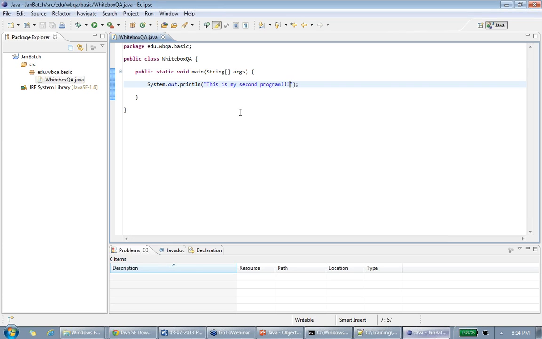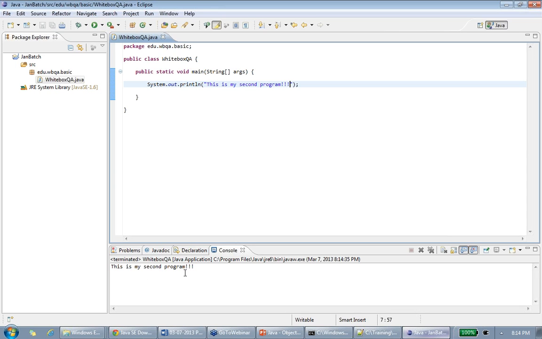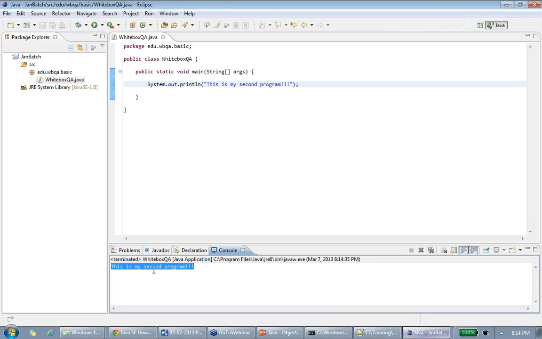And you want to compile it and run it. Eclipse automatically compiles it when you save it. And you want to run this program, you don't have to go to the command line. You just click the run button here, and it will show the result in the console window here. This is my second program. So everything is in one place. Agreed?